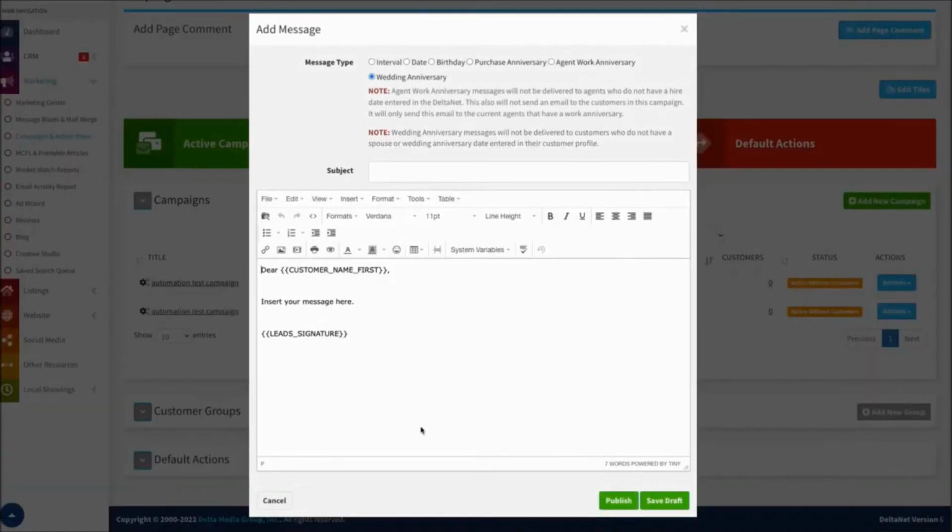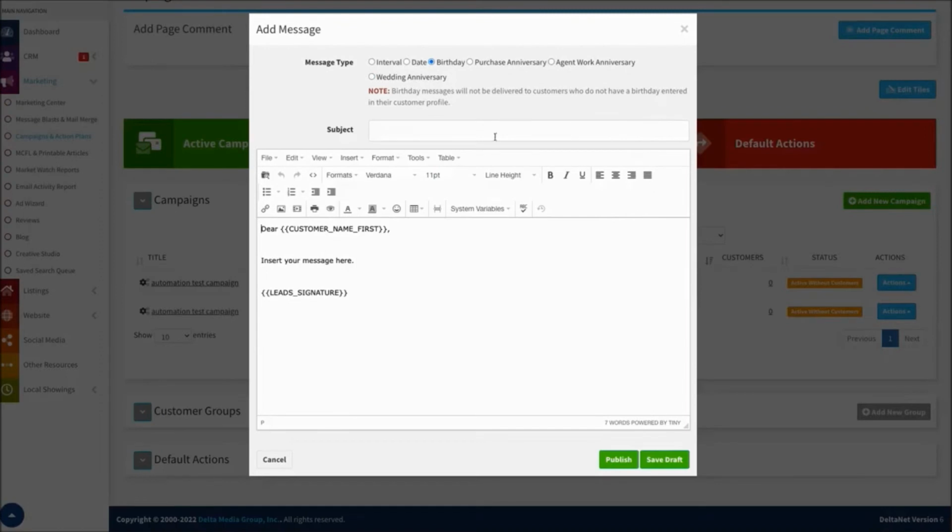I could actually just type in whatever message I'd like, and just whatever content I'd like, images, links, things like that. But the way these work is when I have a birthday triggered campaign email, of all the customer accounts that I put in this campaign, or if I put a group in, all the customers in that group, if they have a birthday saved, then it'll use that as the trigger date for this email. So when it's their birthday, it'll send out their email.